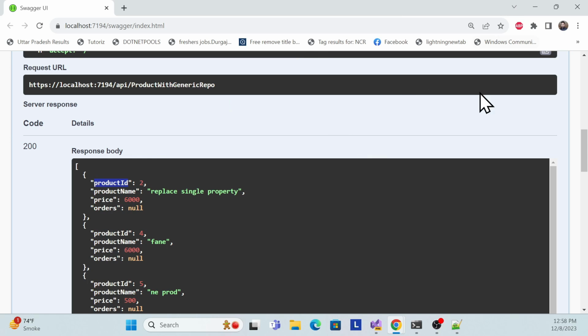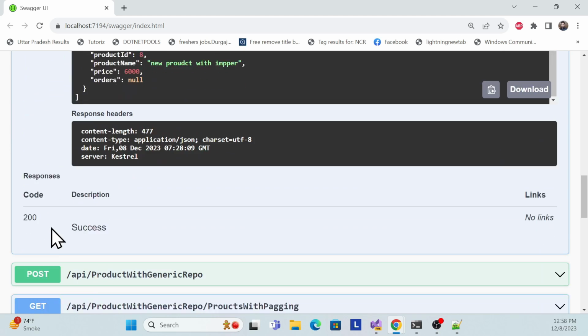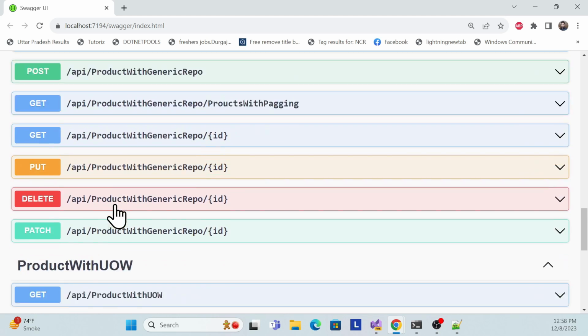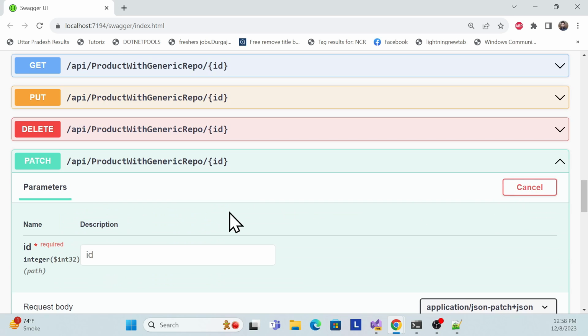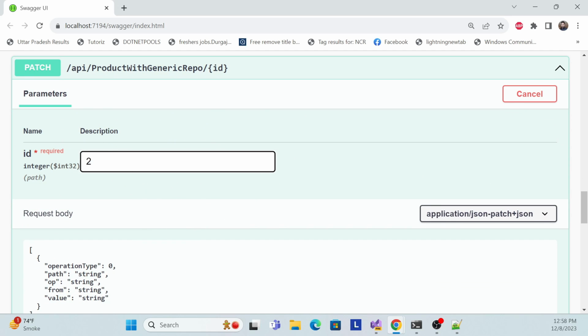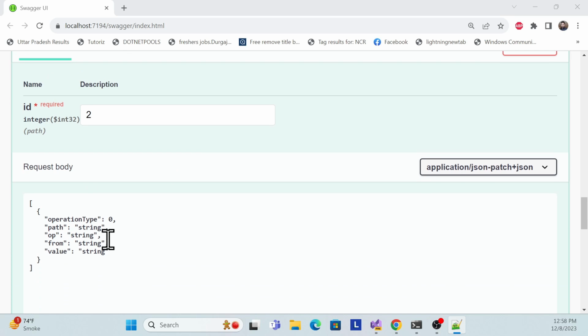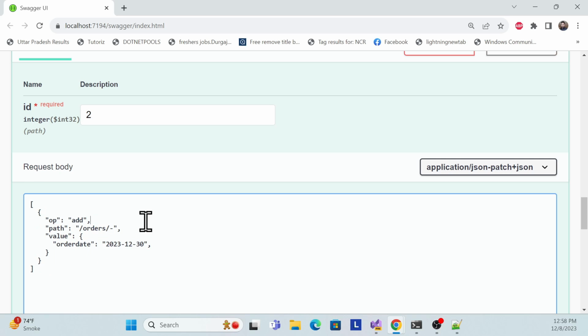So how can we do that? It's very simple. Again, go to here to specify, because I want to update this entity, and here I need to add. So how can we add? Add is a very common operation, so you can just change it here. See the operation, what I am trying to do, I want to add, right? So you have to specify the add operation first, and then the path. My path would be orders, right?